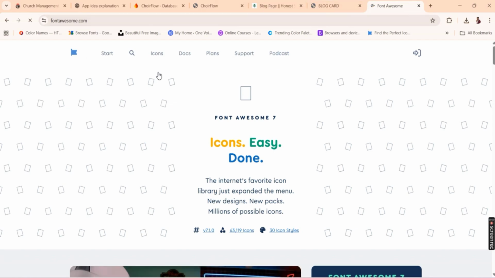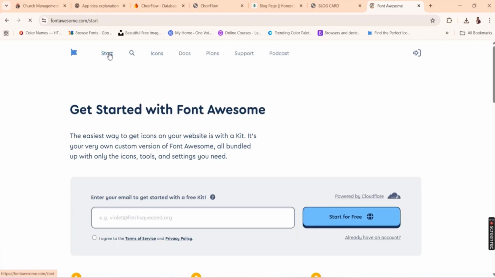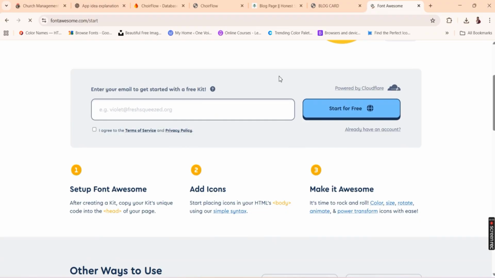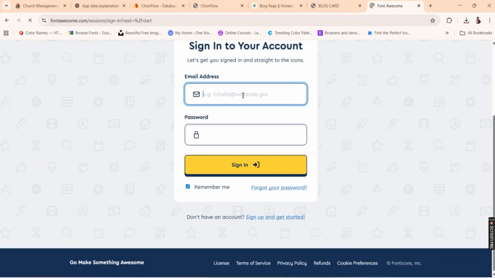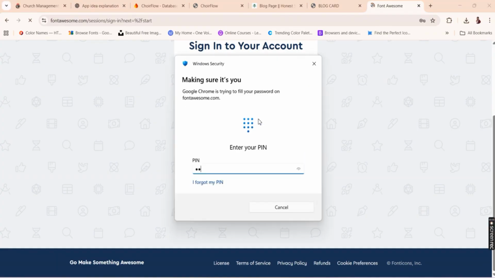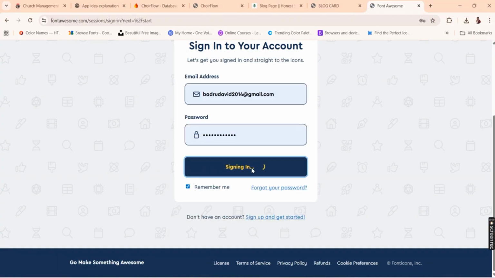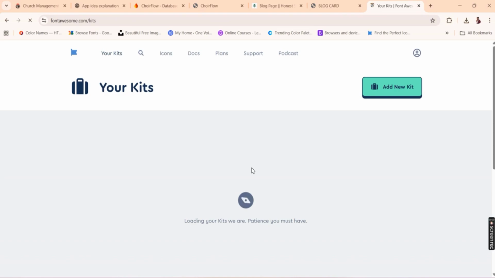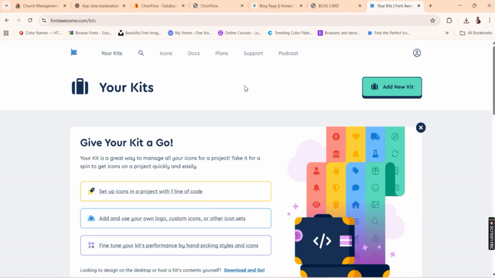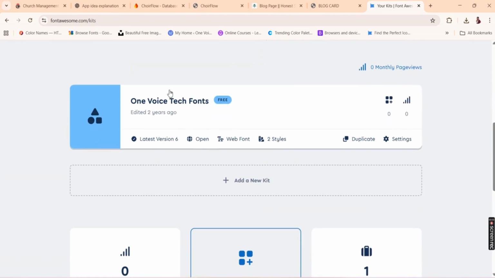So I already have an account with them. All I need is to click on start. Let me click on start, and okay, start for free. I already have an account. I guess I'm signed out. So I click on this, and let me enter my password as well, and I sign back in to my Font Awesome account. All right, my kits. Where are my kits? Okay, this is my kit already.